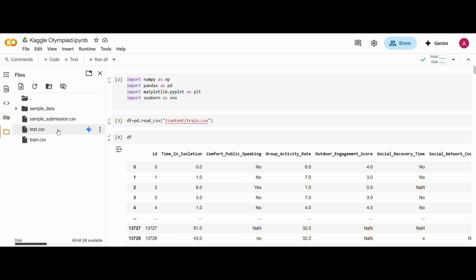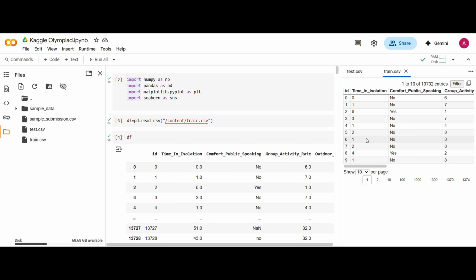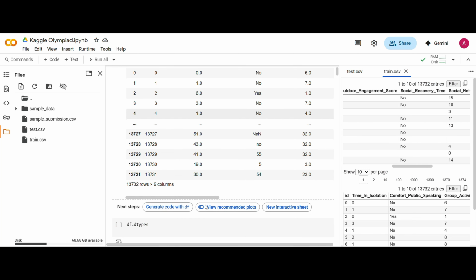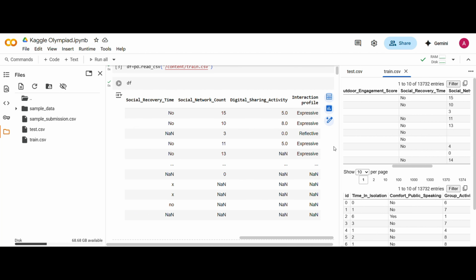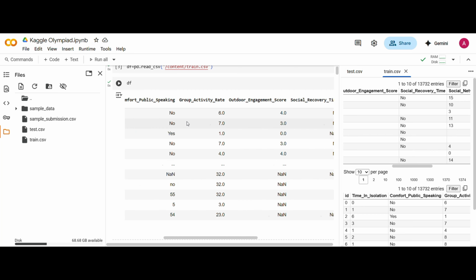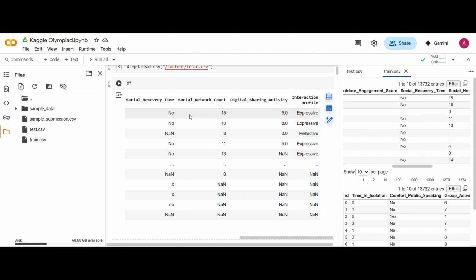So, the dataset was given to us, both the train dataset as well as the test dataset. In the train dataset, we can see that there were a total of around 9 columns and 30,732 rows. We had to predict the interaction profile of a person based on the other parameters like time in isolation, comfort, speaking, social recovery time, and many other things.